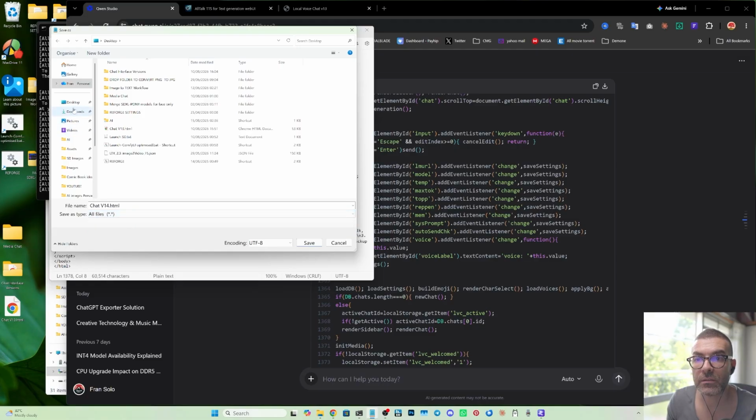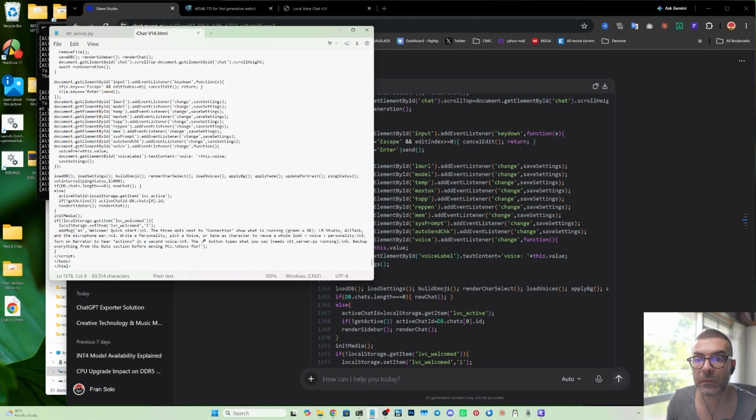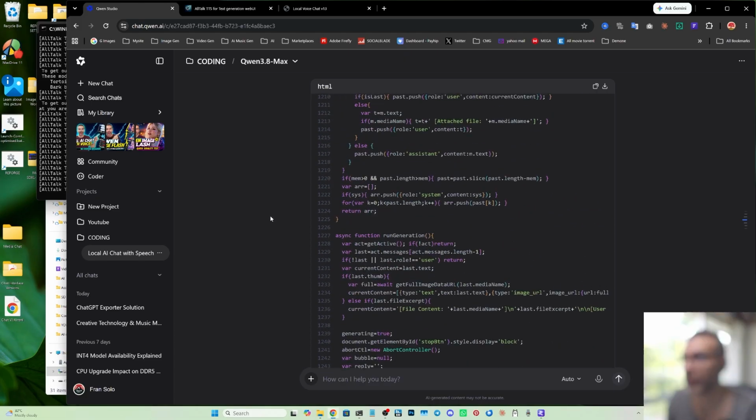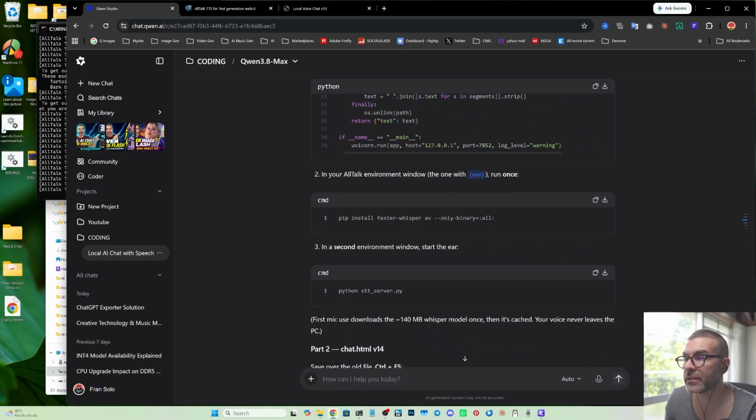Gonna save it into our desktop. Save. Okay, so version 14 is in our desktop. I'm going to drag this inside here, and then we're going to figure out how to run this environment.